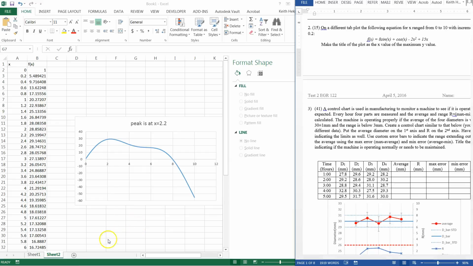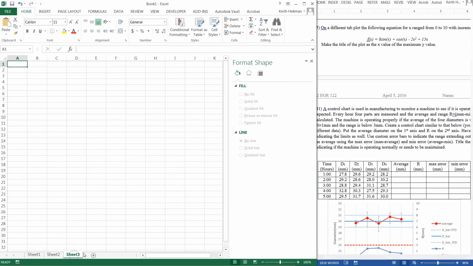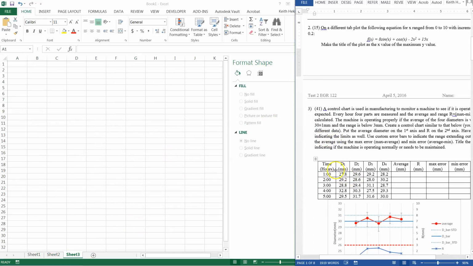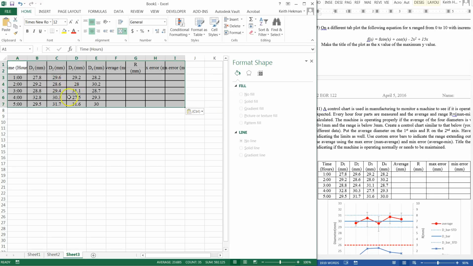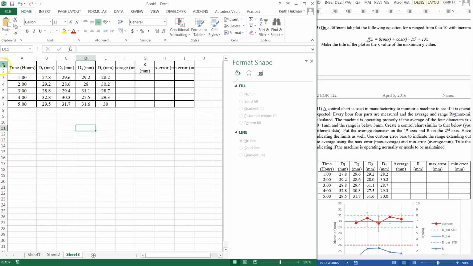Now we have a control chart. So we need a new sheet. And then I'm just going to copy this over just to save some time in the video. And so, and then, oh, this is weird. That's strange.